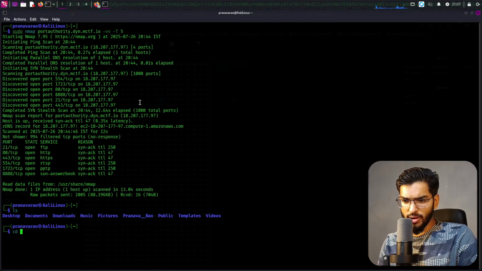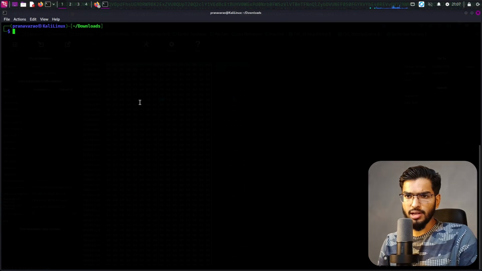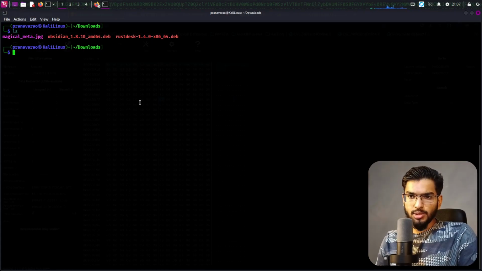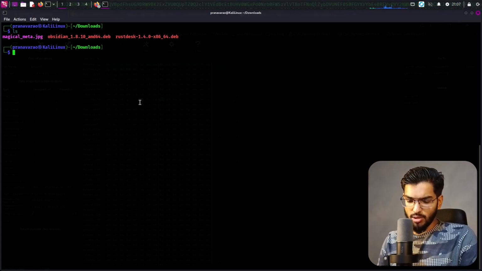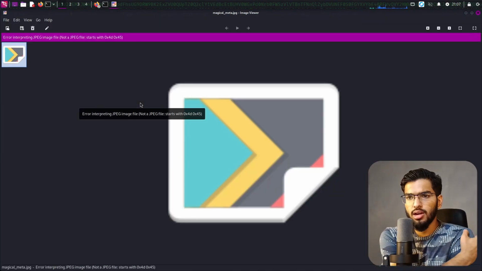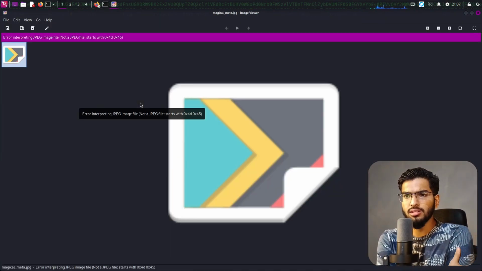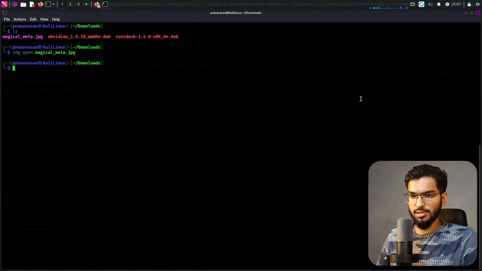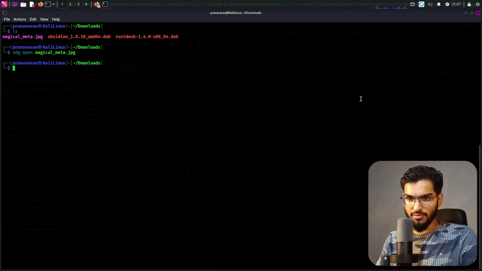Let me move to my downloads here. Let's clear it. ls. I have Obsidian and Rust disk in that. This image is there. So what I will do is try to open this image. Magical bytes image. Okay. Error interpreting the JPEG image file. Okay, I kind of get an idea with this. This is the typical CTF thing for beginner levels.